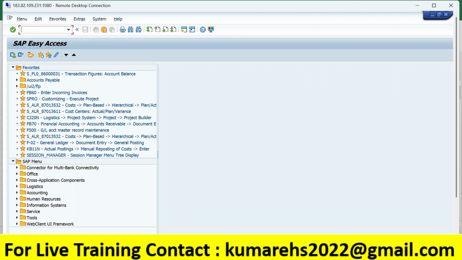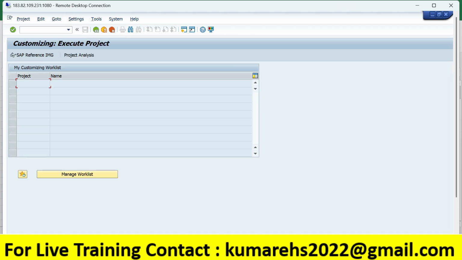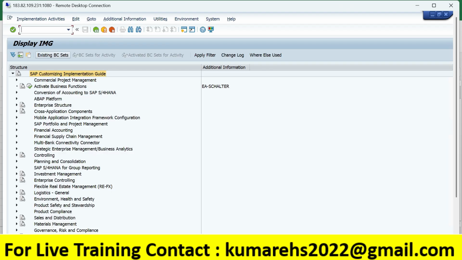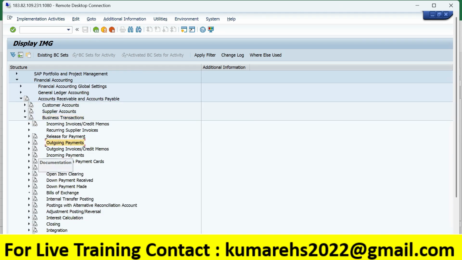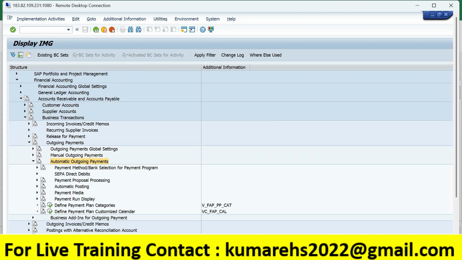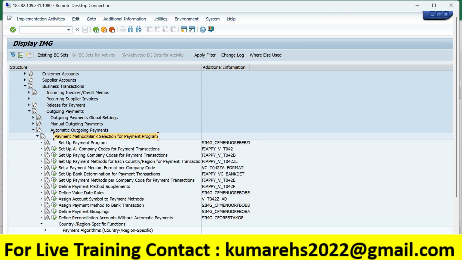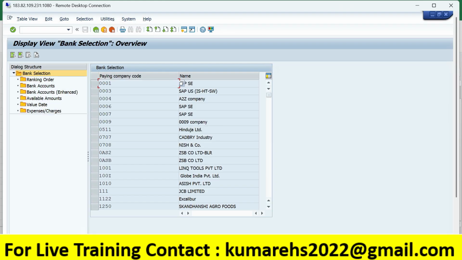Before going to automatic payment program configurations, setting verifications, we need to do some small modifications. Go to /n SPRO, SAP reference IMG, then financial accounting, accounts receivable and accounts payable, business transactions, outgoing payments, automatic outgoing payments, payment method/bank selection for payment program. Go to setup bank determination for payment transactions.